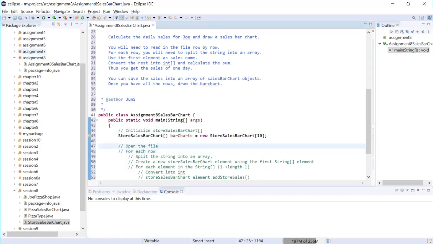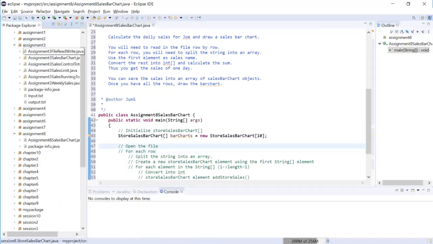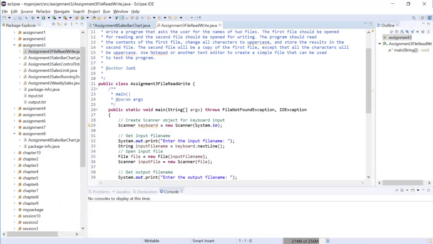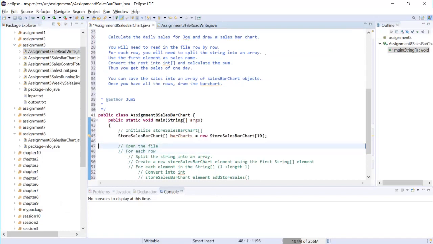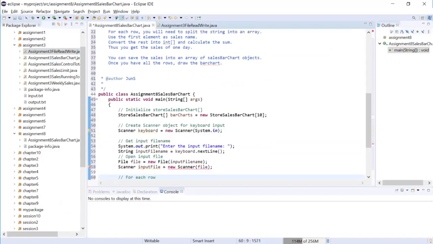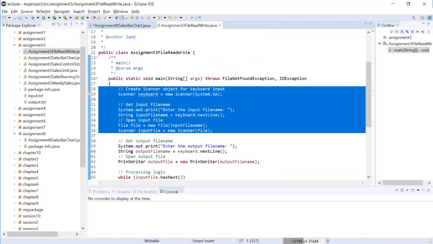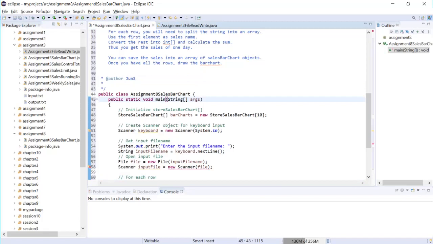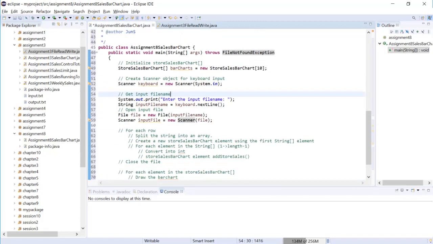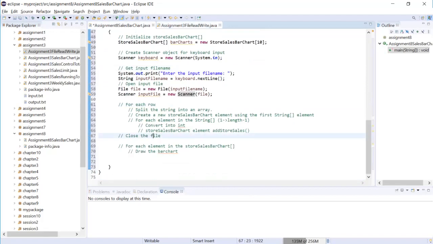Okay, so open the file. All this can be done by copying from previous file read write Java. So I'm going to copy this input file first and add the proper parenthesis. And now here, once you add scanner, there is an exception type, file not found exception, unhandled exception. So we also need to copy this over. And then we will copy this close file too.